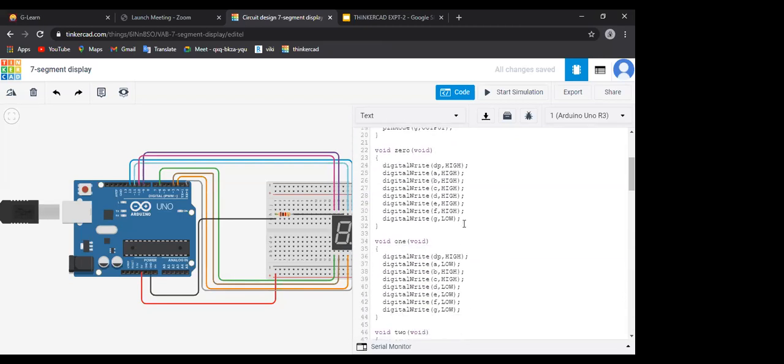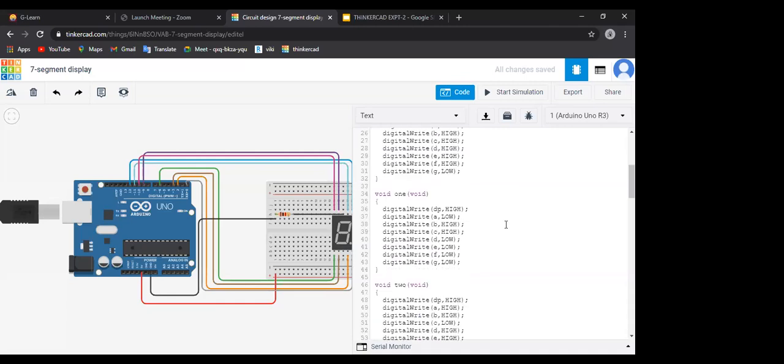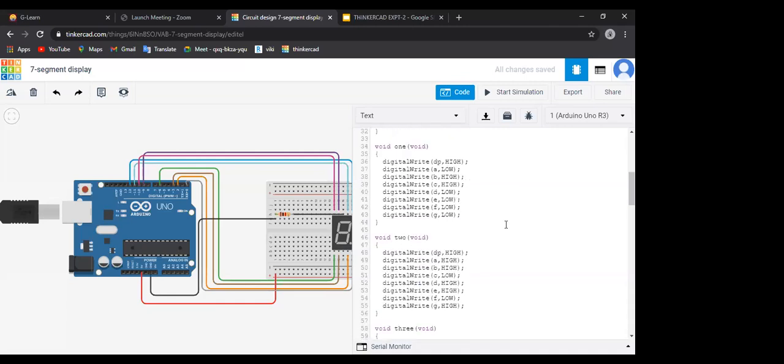Then we have declared a function named void 0, for displaying 0 on the 7-segment display. In this we require the G pin at low, that is, it should be turned off. Then we have a function named 1, to display 1 on the 7-segment display. For this, we require pins A, D, E, F, and G to be low, and the rest at high.